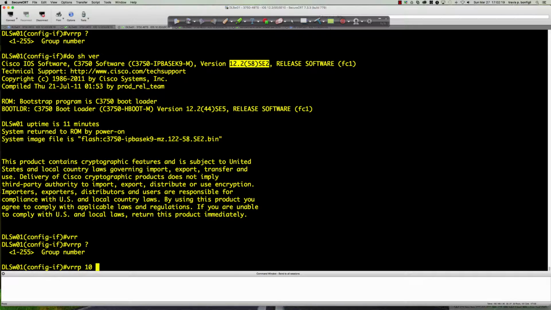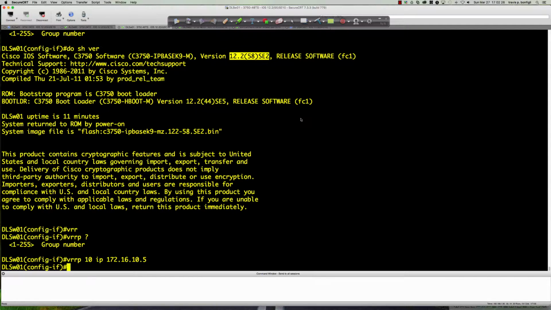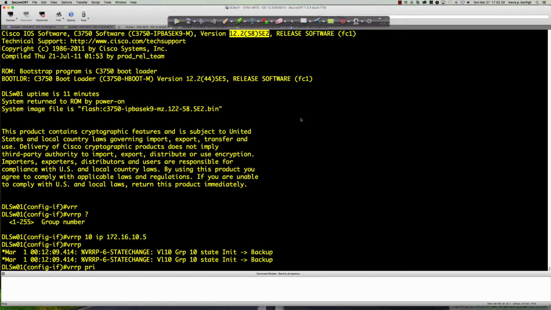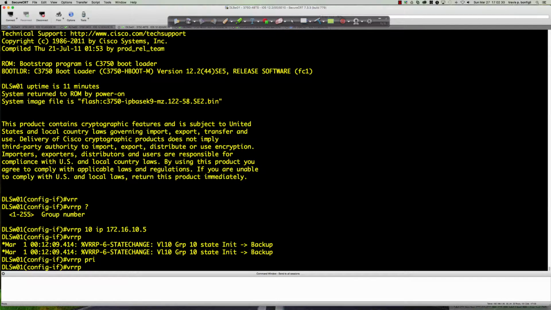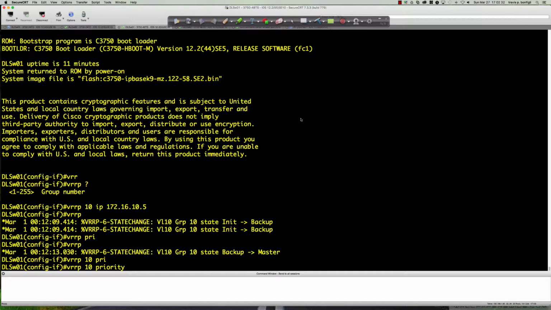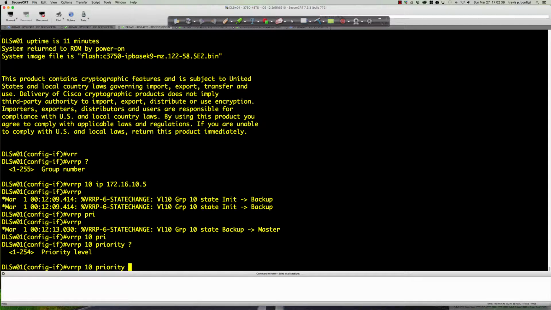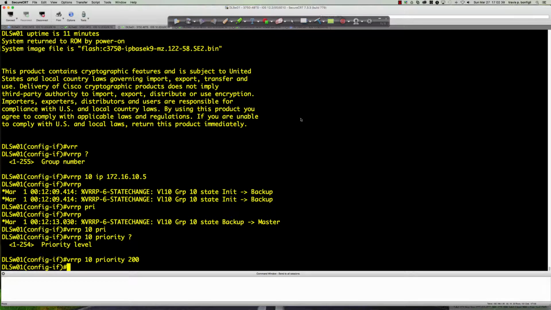All right, so we're going to say VRRP 10 IP 172.16.10.5, which is the virtual IP we're using. And this is our primary, so VRRP 10 priority, and you can see that we've gone to the virtual master status. I'm going to set the priority to 200. That's the number I like to use for my primaries, or in this case, the virtual master.